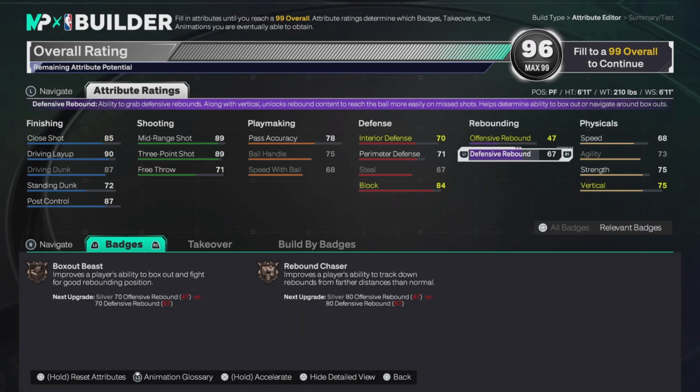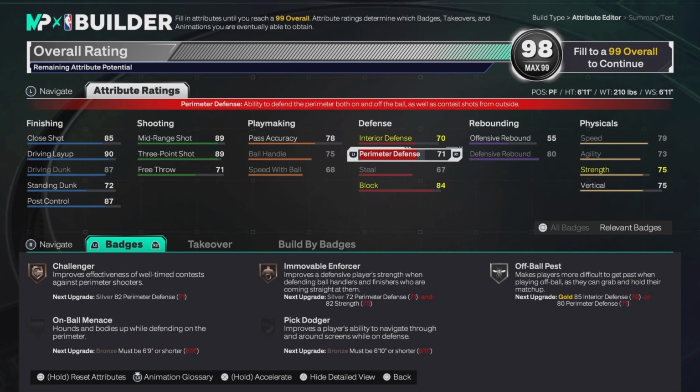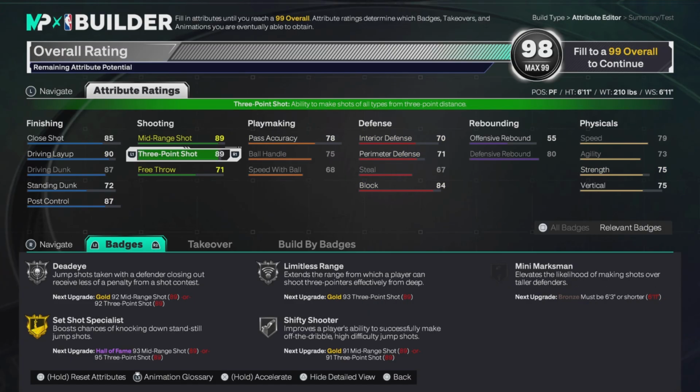Now for the rebounding, we have an 80 defensive, 55 offensive, gets you Silver Box Out Beast and Rebound Chaser. I feel like that's fair enough for a Kevin Durant build. Speed, we're gonna max out to 79, and this is how the build looks. I had originally had the perimeter defense at 77. Now I'm realizing we don't need it. So if you don't have the extra points, you can put it on mid range.